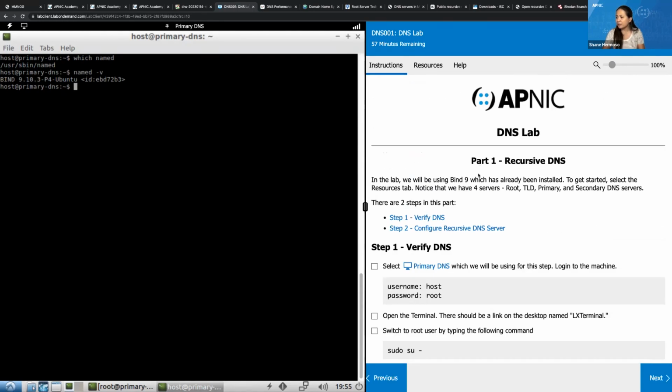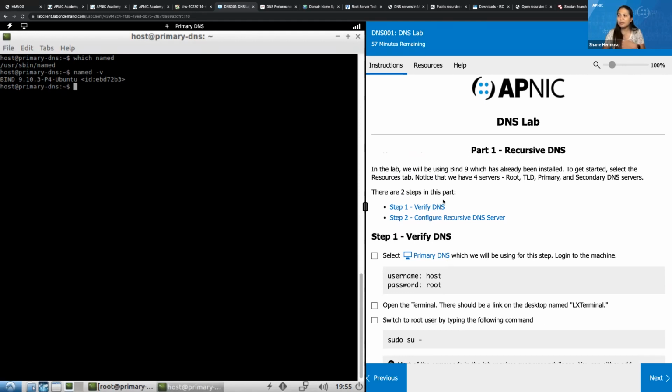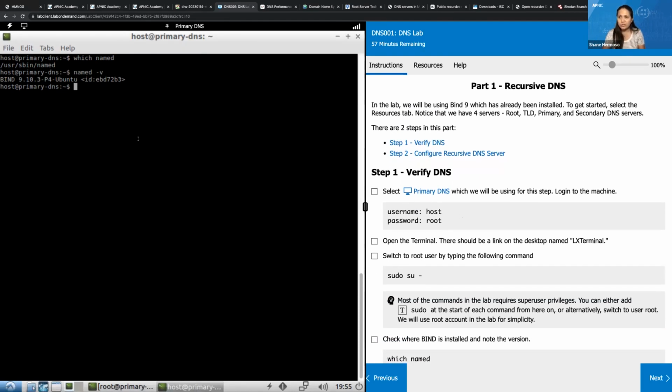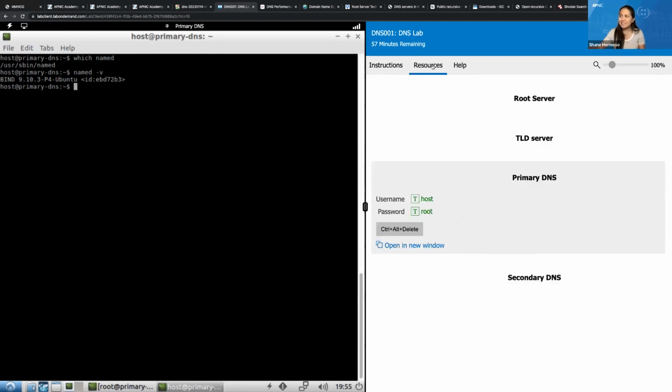Now, the first part here for the recursive DNS is mainly just, again, verifying that your DNS server is running. That's essentially what we're already trying to do. And the next part is configuring this DNS server for the purposes of the lab. As I have said earlier, by default, once you install the service, it's actually going to be a recursive DNS server. Now, this part is mainly to make sure that it uses this topology that we have in the lab. It will use this local root server and this local TLD server.